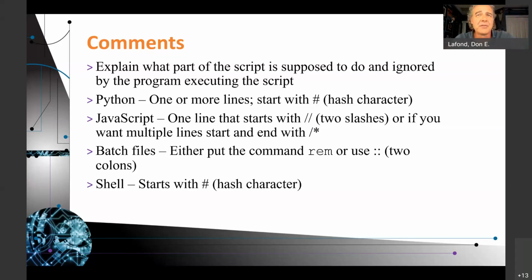In Python, it's a pound sign, one or more lines starting with the pound sign. JavaScript, it is two forward slashes, or if you want multiple lines, you can start and end with a /* asterisk. Batch files, either put the command REM, or use :: two colons before the text that is your comments, and then shell also uses a hashtag.